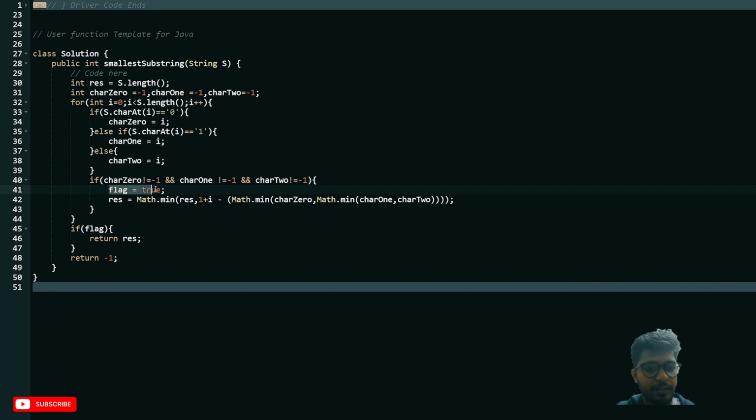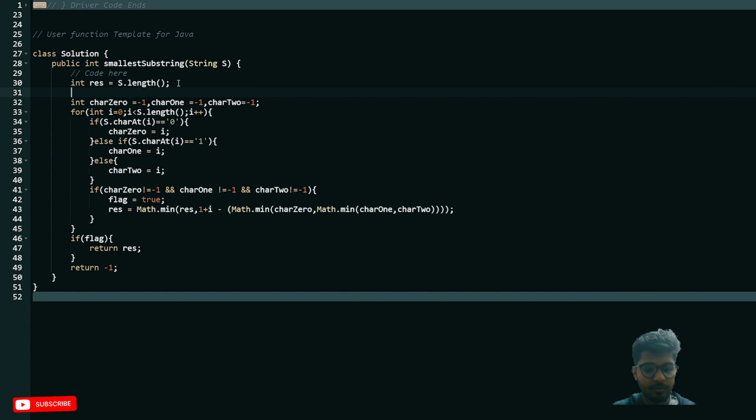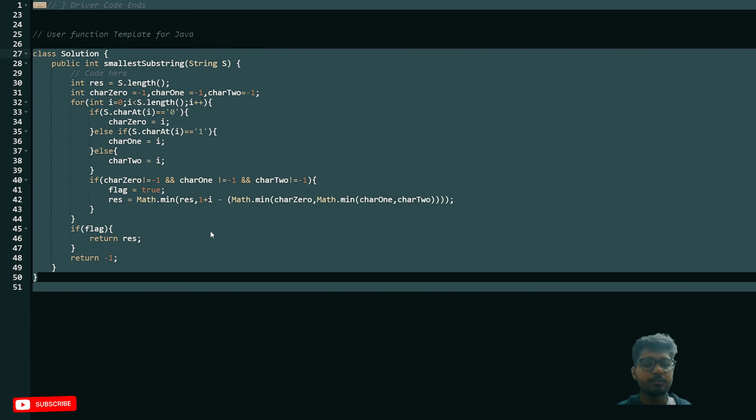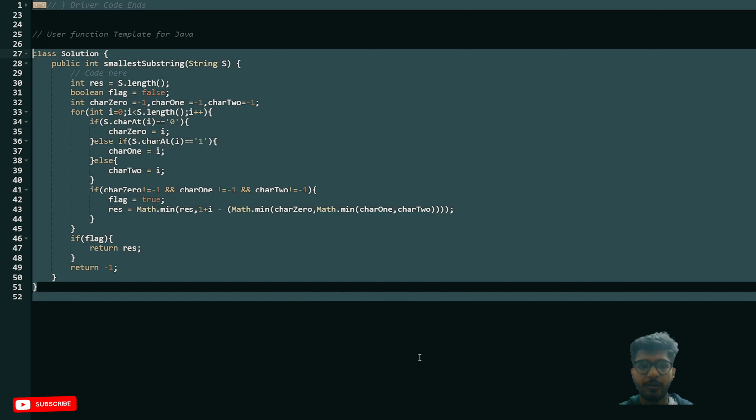So we have used a flag to check whether the indexes are updated or not. We have to initialize it with boolean flag equal to false by default. And if the positions are updated, we will get a true, and hence we will return an updated result, that is the smallest length or the minimum length of a substring. So this is all about the code, and the logic is also discussed very deeply in the first part of the video. And now let's compile and run.